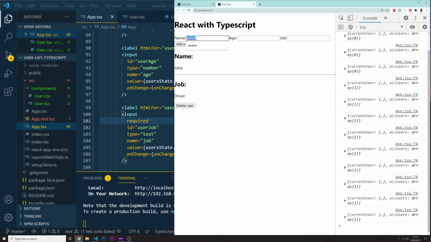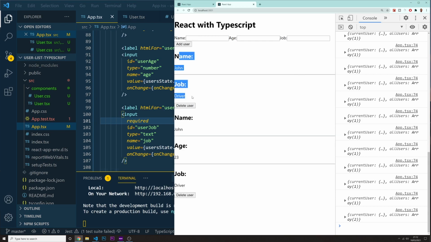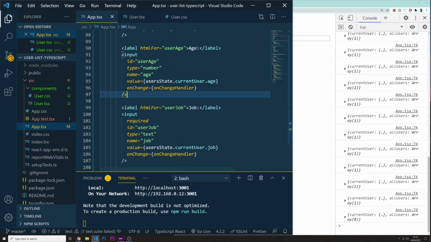All right, so that's it. Let me just put in here, so this is going to be Julius, and this is going to be the age 45, and this is going to be a painter, and add. So this user was without age and this is with age, and we can delete them.